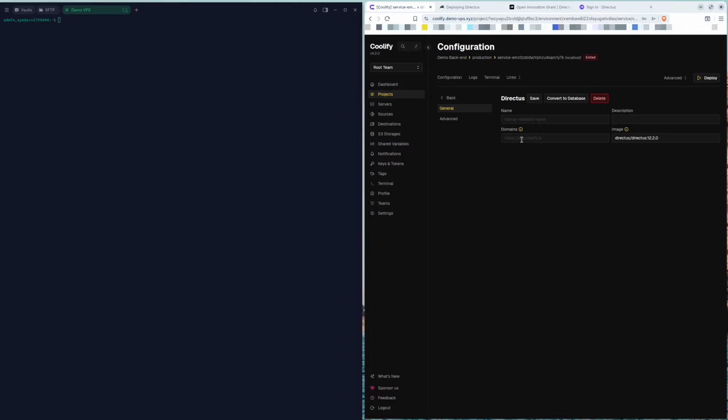And under domain, we want to put here the domain that we will use to access the data studio. So we're going to use HTTPS. I'm going to use CMS, that's the subdomain, and then my main domain, which is demo-vps.xyz. Okay, so that is the domain.